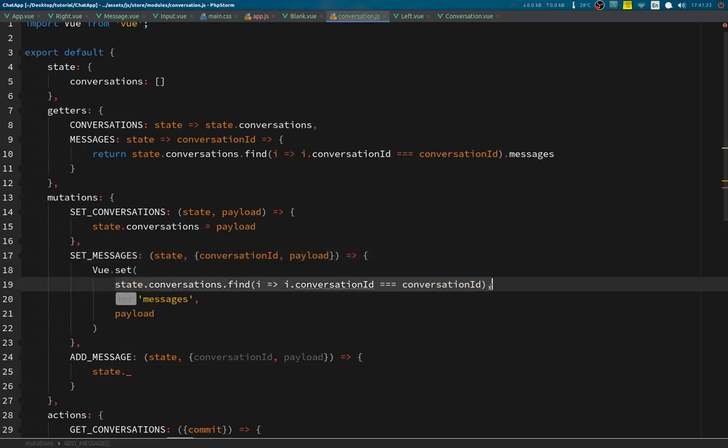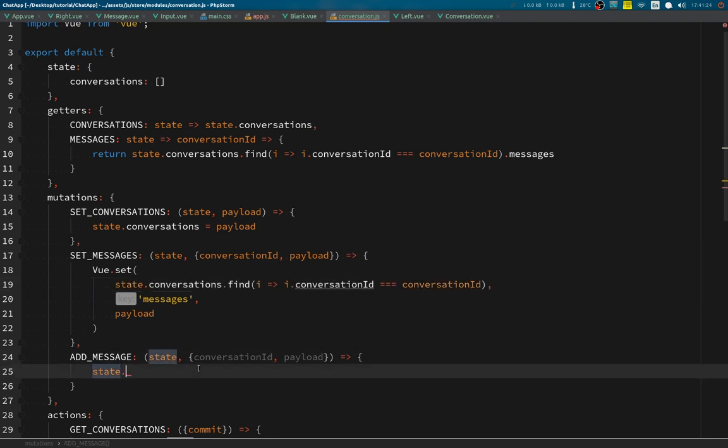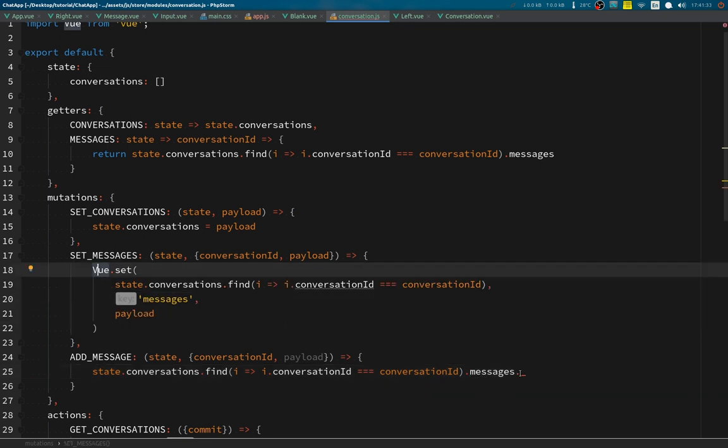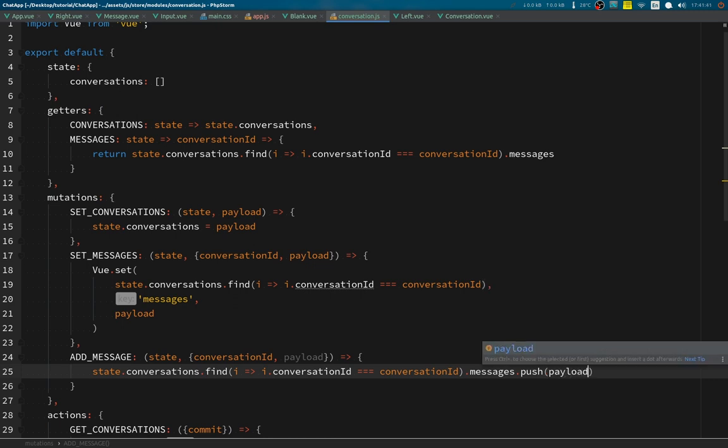So we're going to try to find the conversation first, and then we're going to set so dot messages. And we are pretty sure we have some messages at this point because we are using view sets right here. We got the messages, so we have that. And so view messages dot push, and we would like to push the payload, which is the last message that we got.